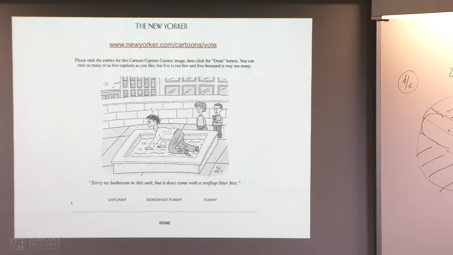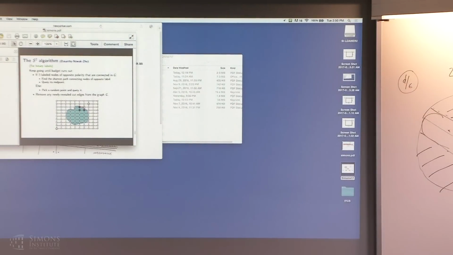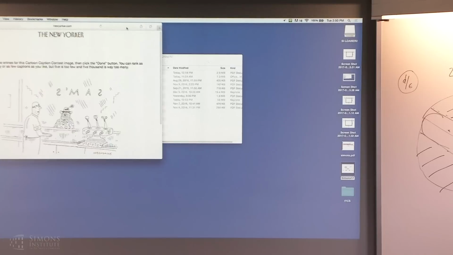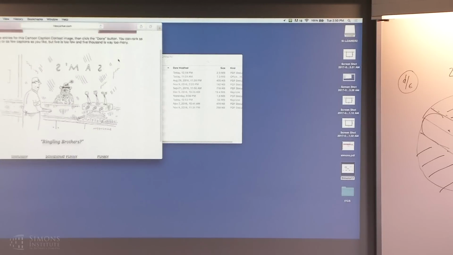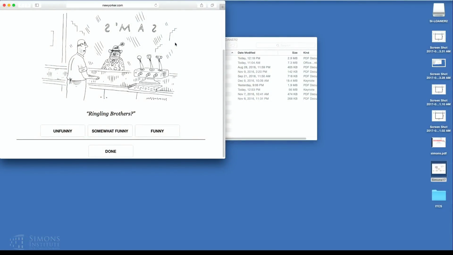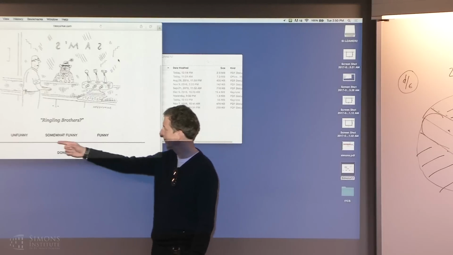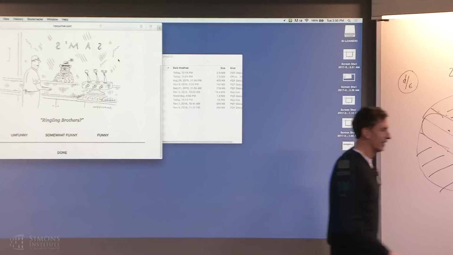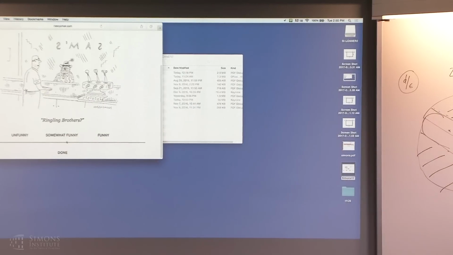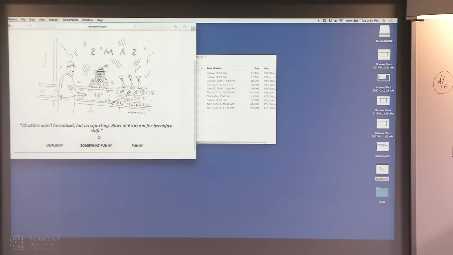This is what it looks like on the New Yorker page. I don't know if I'm on the internet here. I guess I am. Maybe I shouldn't have done this, but here it is. This is this week's caption contest. And basically the idea is when you come to the system, you're using a 3-star rating process. Do you think this is unfunny, somewhat funny, or funny? The user or volunteer then clicks what they think. And now this Bandit selects another caption that was submitted adaptively and tries to collect a rating.